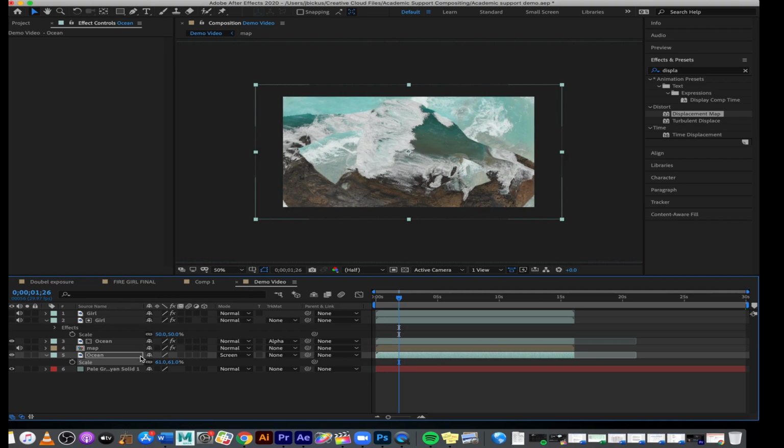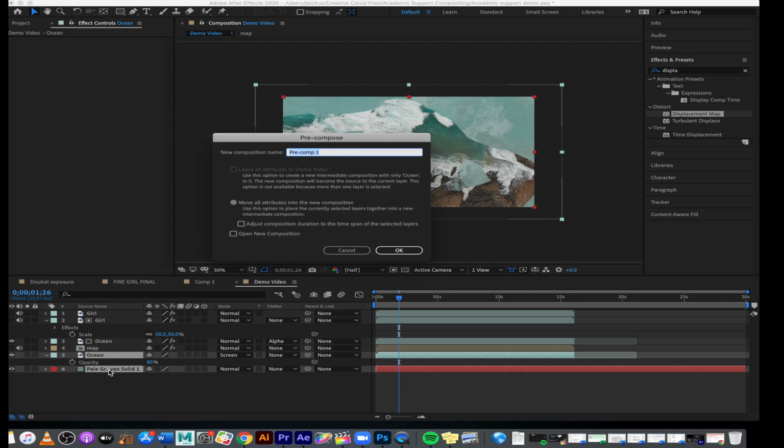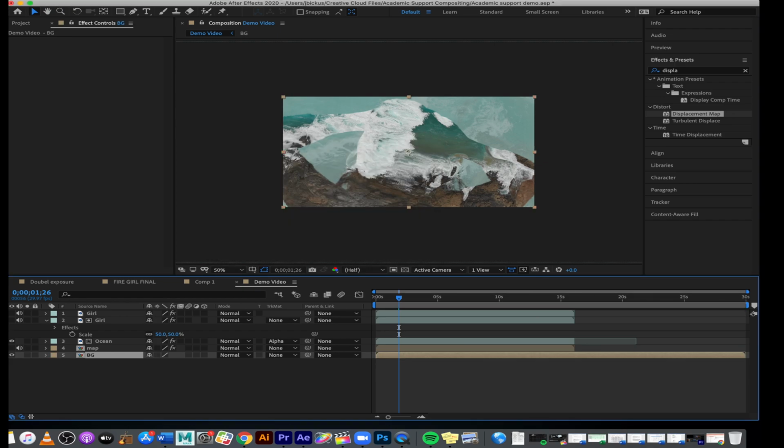Let's see. You know what, I'm going to go into that ocean too, and go into T for opacity. I'm going to turn that down a little bit so it's not quite as intense. All right. And then I'm going to get a little bit fancy here. I'm going to pre-comp these two together. So Command-Shift-C, and we'll call this background BG.